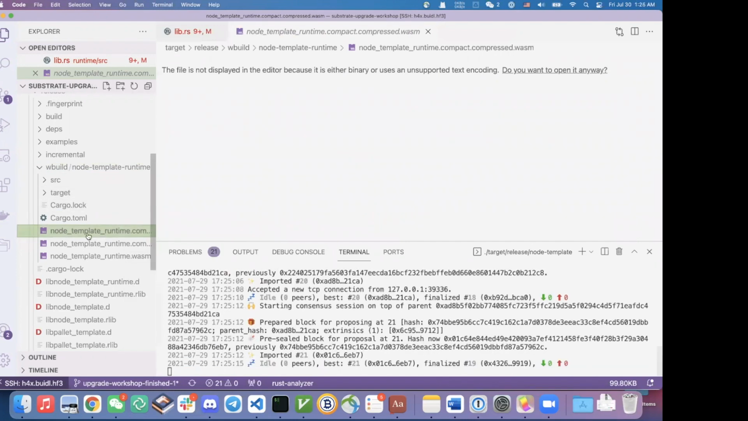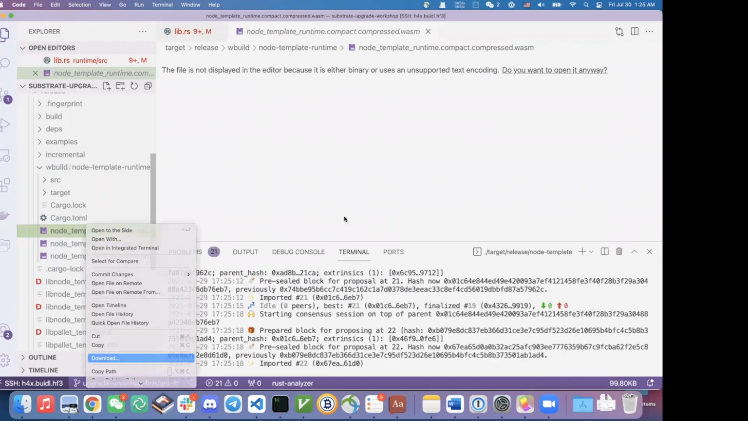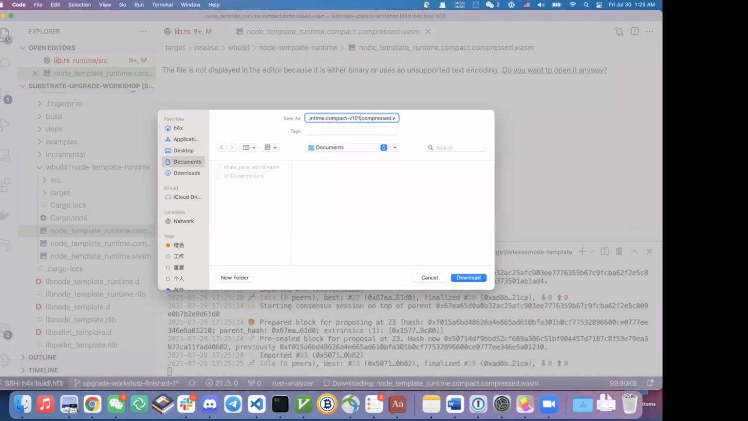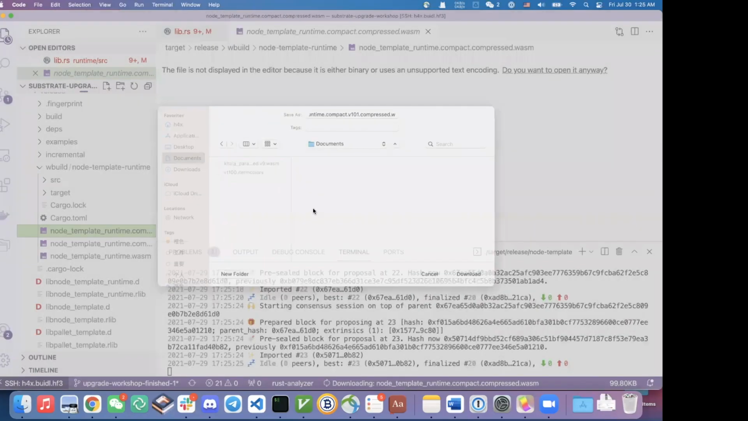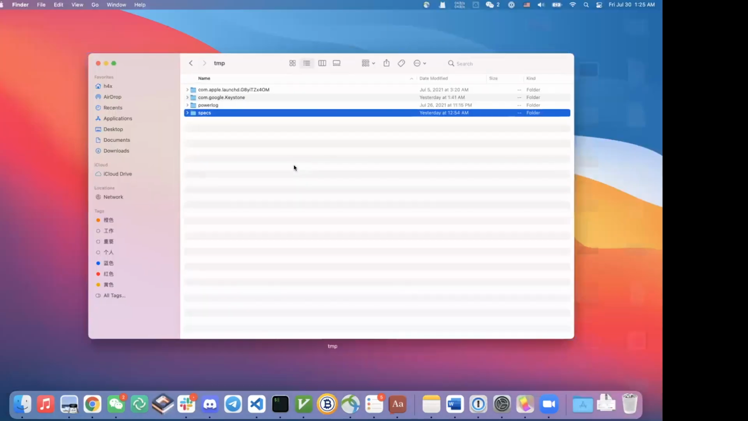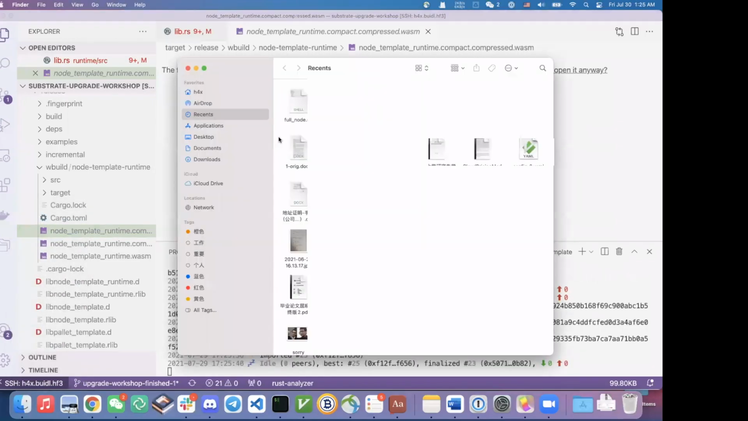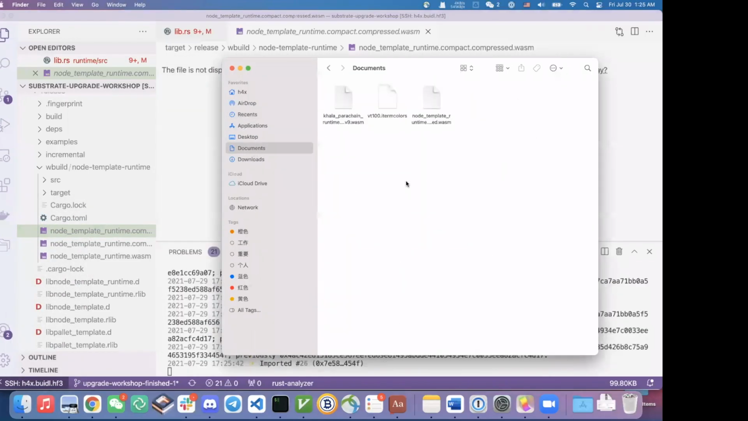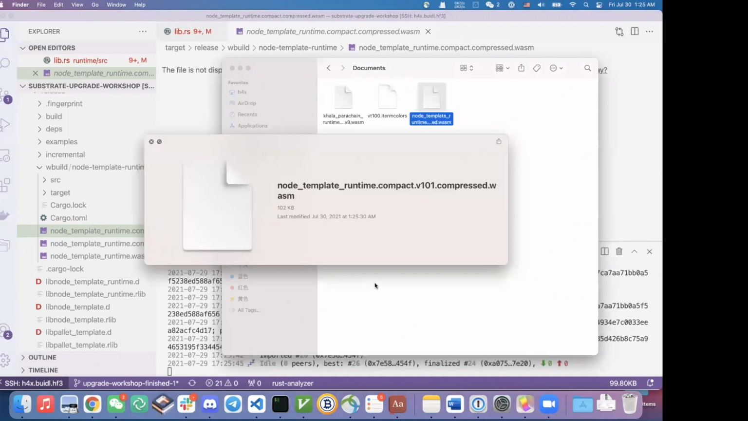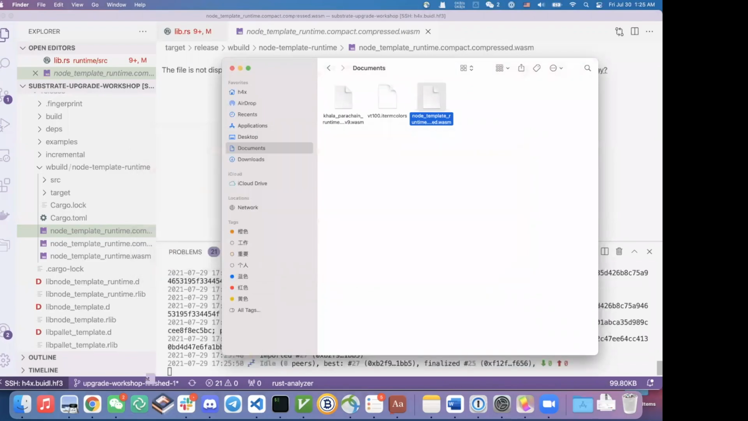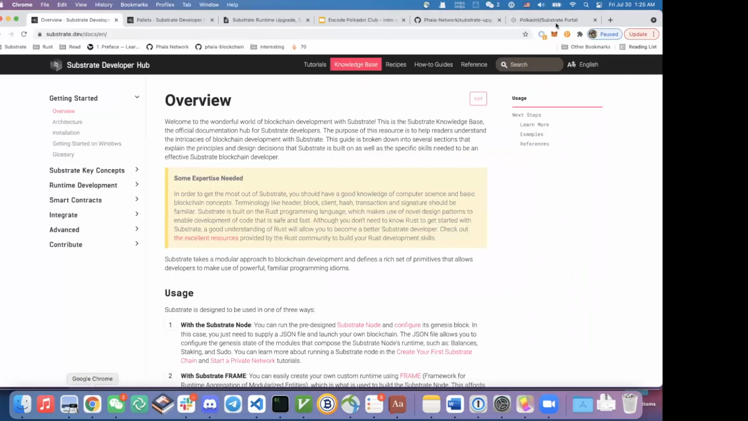And then we download this code. Let me download this code to somewhere here. This time it is the V101. Let's save that. Let me create a new window, documents. All right, so here is the node template runtime I just compiled and downloaded to the local computer. And then we can do a runtime upgrade.